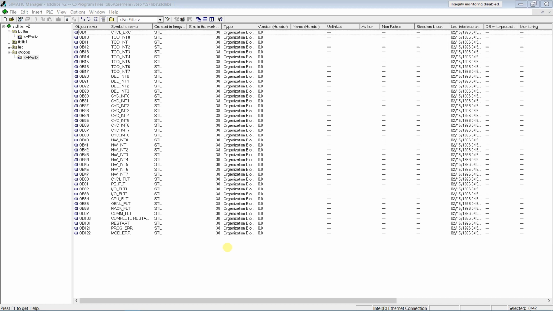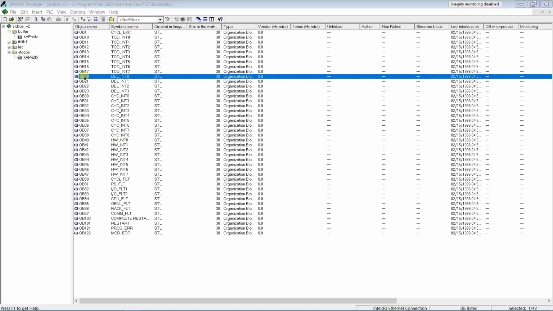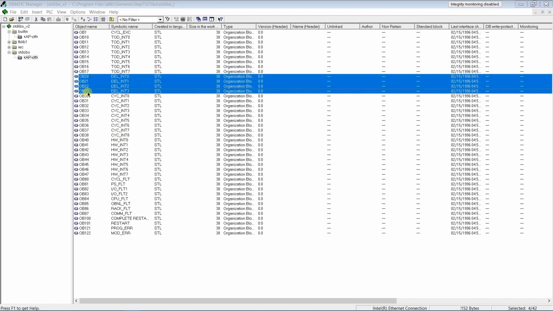This video is a small demo on how to use organization blocks that interrupt your program and execute some code that is inside of them with a delay. For that kind of task, Siemens provides 4 OBs, starting with OB20. So it will be OB20, 21, 22, and 23.